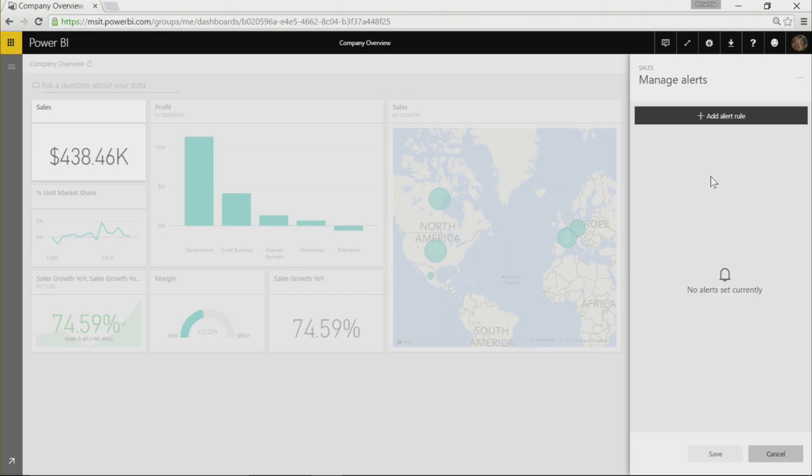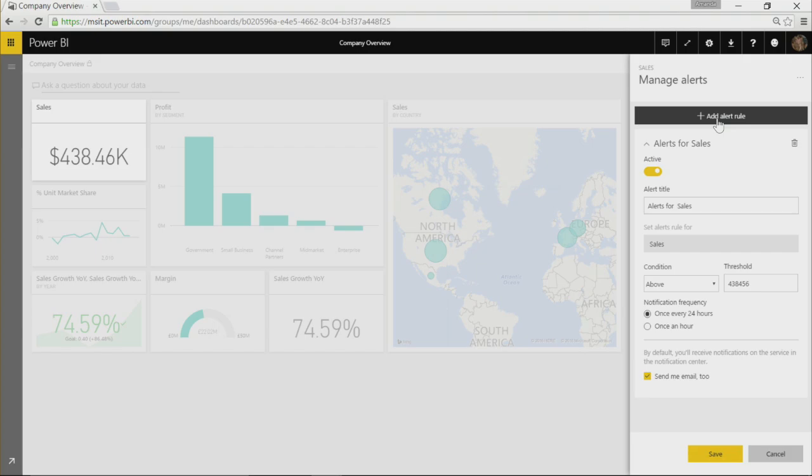And from here, you can add as many alert rules as you want. Currently, I have none set, so I'm going to go ahead and click Add Alert Rule. From here, I can do things like set the title for the alert. So I want to call this Sales Alert. And then I can set the condition. So in my case, I want to know when the sales reach is above 450,000. I can also set the notification frequency.